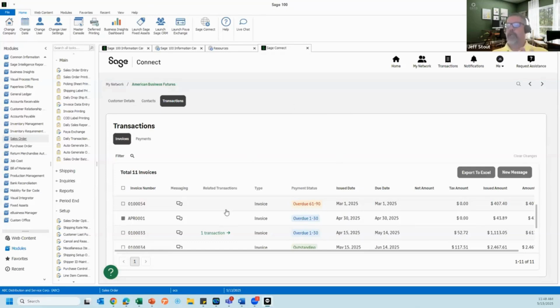Okay. So look, I know that was quick because we are running a little short on time, but again, Sage Connect is a tool. If you have version 2024 product update 2, that's available to you right now.